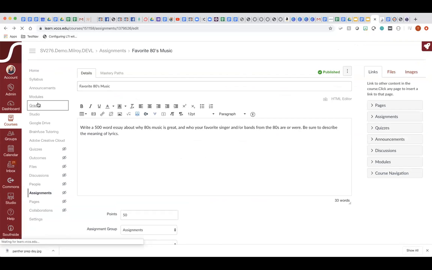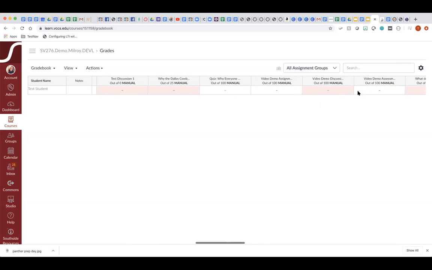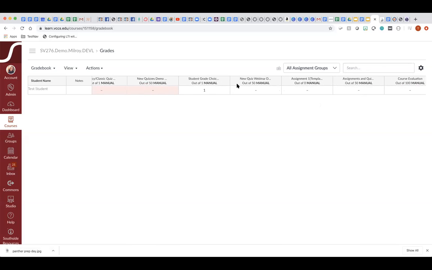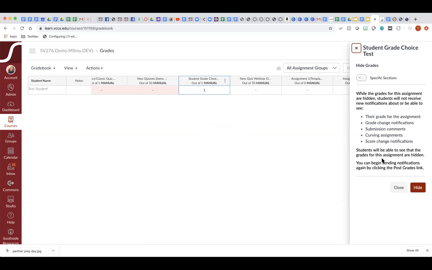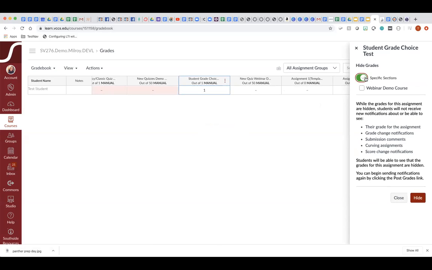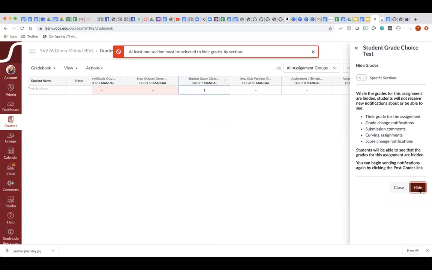Okay, so let's go back to grades. There we go. All right, let's go back here. So if I click on the three-dot menu, I can choose to hide grades here. And when I hide, I get this pop-out menu. So if I had sections, I could turn specific sections on. That is not the case. Because grades are already visible, I'm going to only get this ability to choose the whole course and to hide. Oh wait, I have to turn sections off and hit hide.